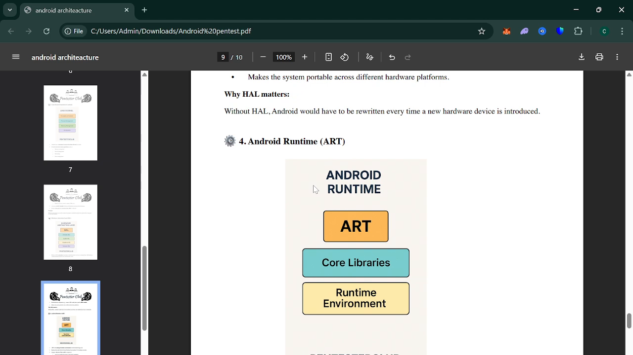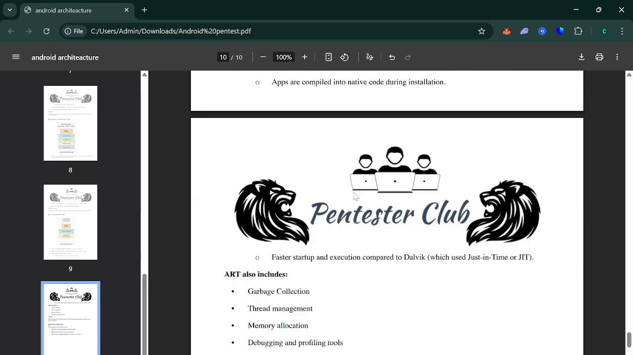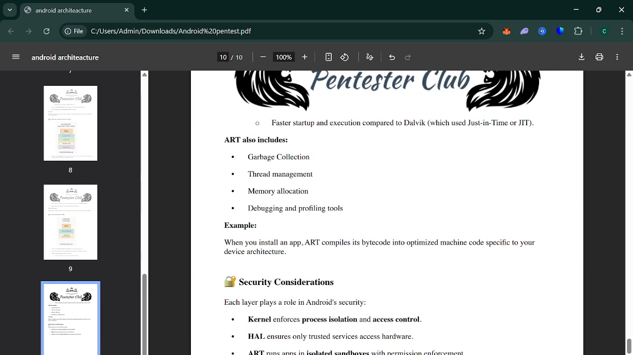So every time you open an app, ART is behind it, and it will also store your cache memory. Once you have opened bulk apps, and you go back to your previous apps, or if you want to scroll up, that is also stored in your cache memory. So you just need to delete all. See here, garbage collection, thread management, memory allocation, and debugging and profiling tools can also be done here.